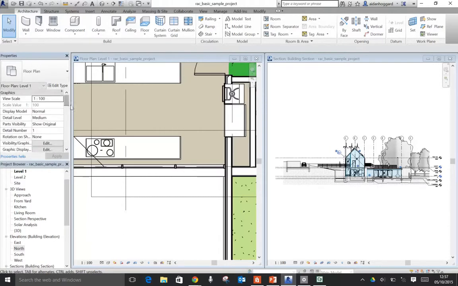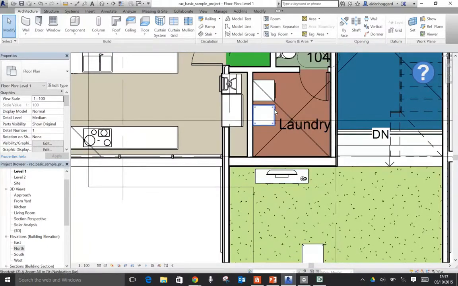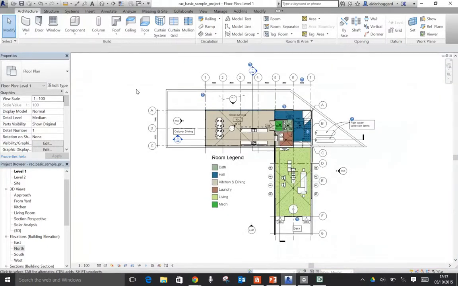Okay, let's just maximize that floor plan, ZE for zoom extents, and we'll have a little look at some of these buttons along the bottom. Now they're really tiny, but I'll tell you what they all do anyway. So the first one is your view scale. Now it's only a view scale. The model is modelled at 1:1. 1 metre is 1 metre in the model. But for the view, you can change your scale.